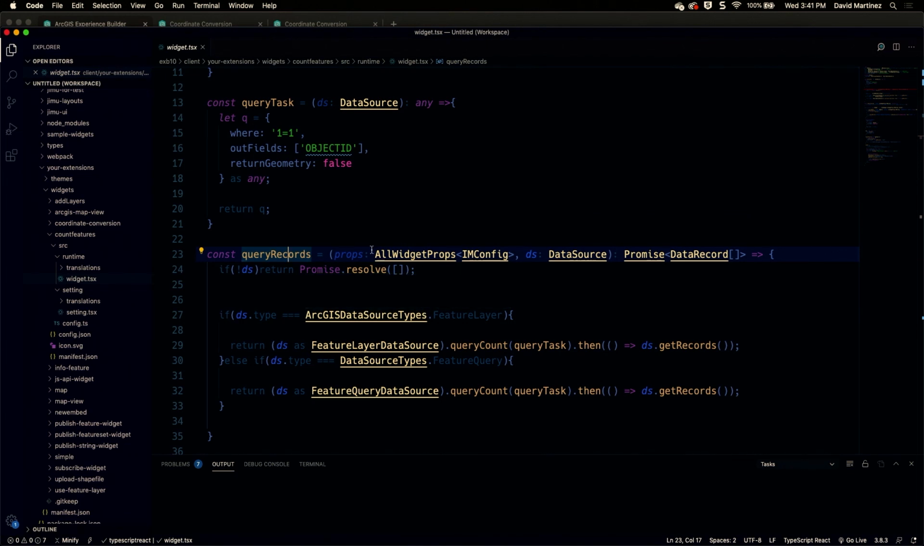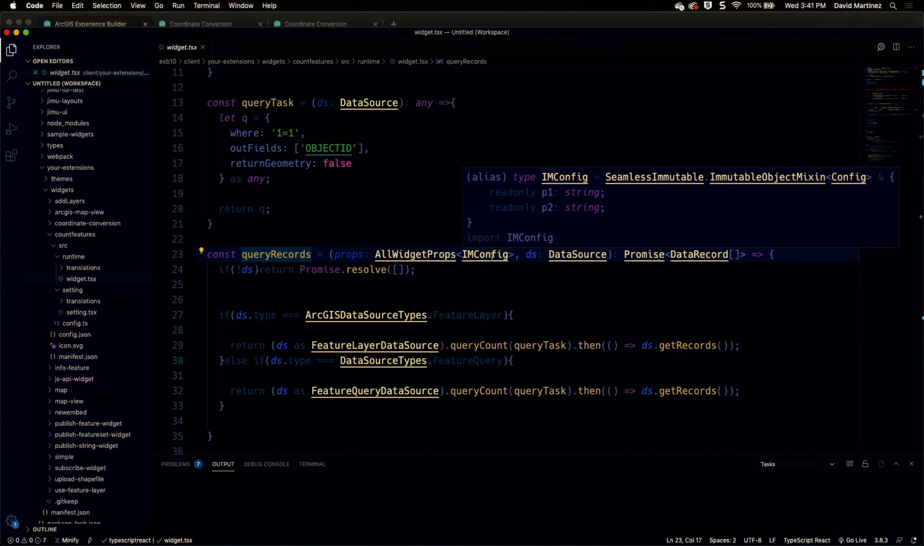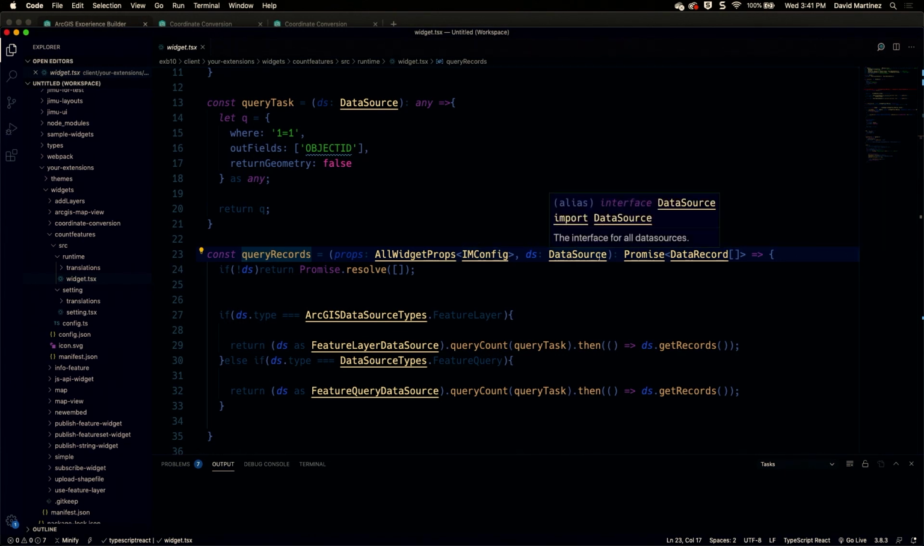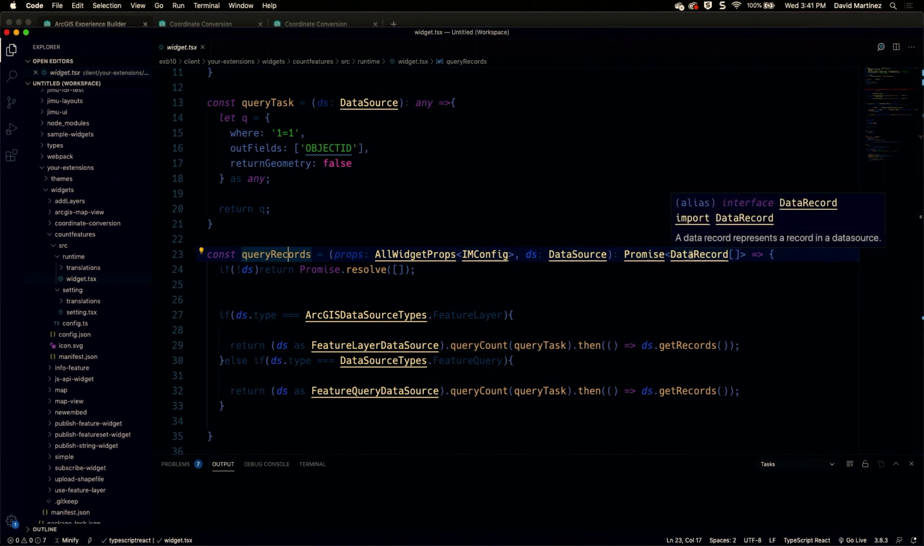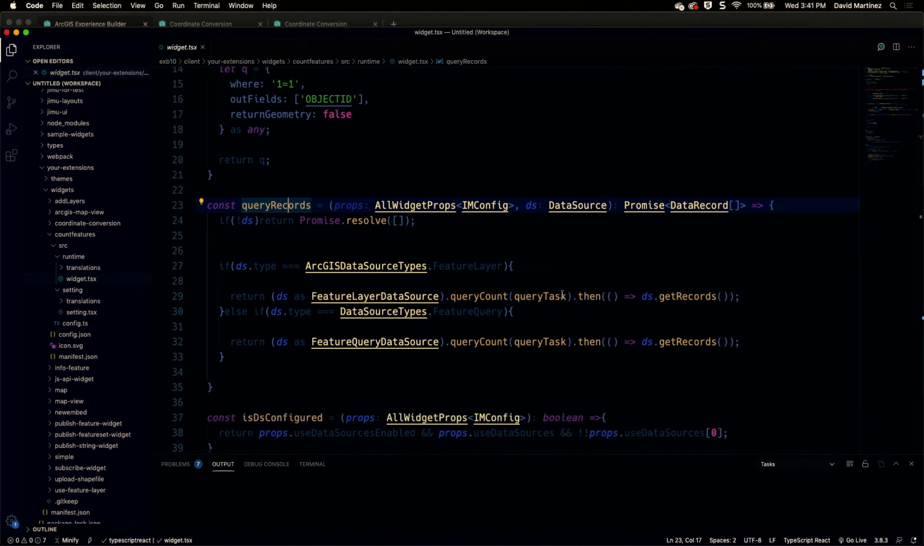So we're going to inject properties for the parameter for all widget props, the IMConfig, and the data source, and it's a promise, and we're going to return a data source record, which represents a record in the data source. And then basically what we're going to do is detect what type of data source it is. Is it a type feature layer? If it is, return the feature layer data source, call this query count and do this query task, and then do the get records.